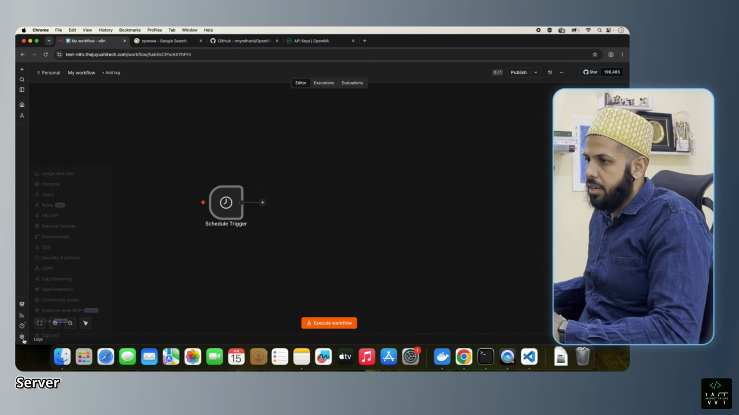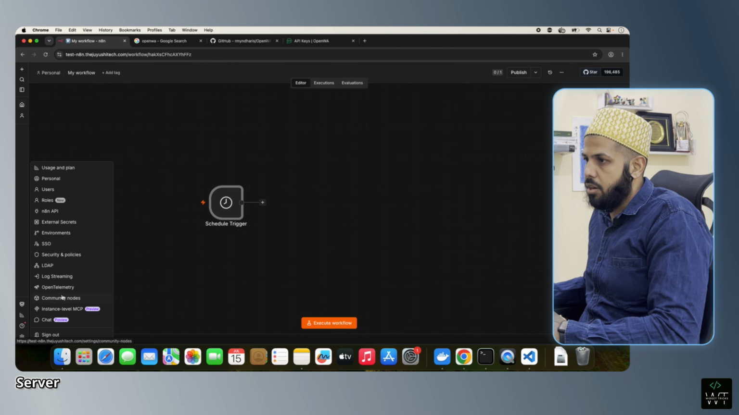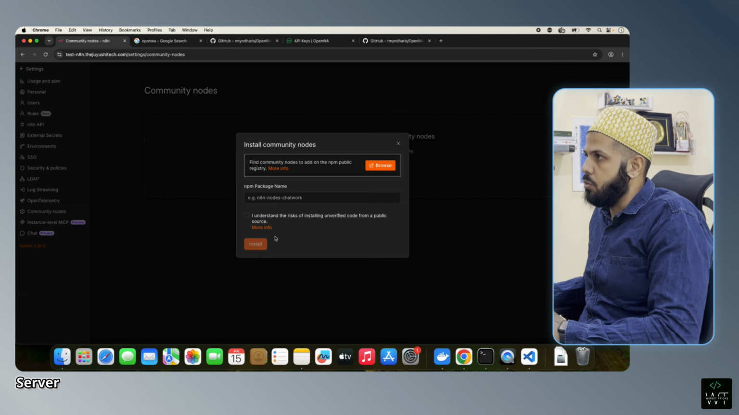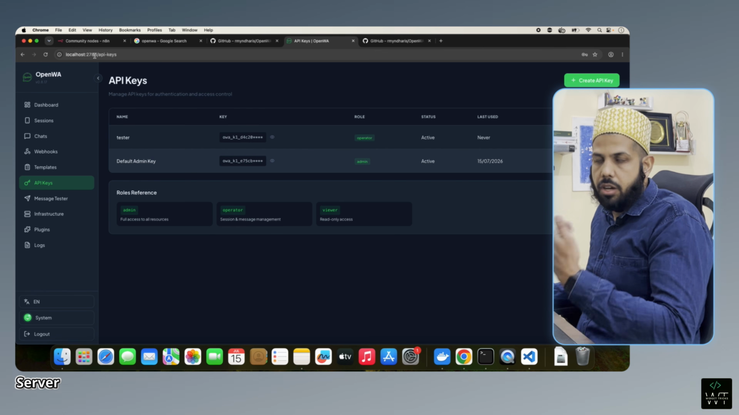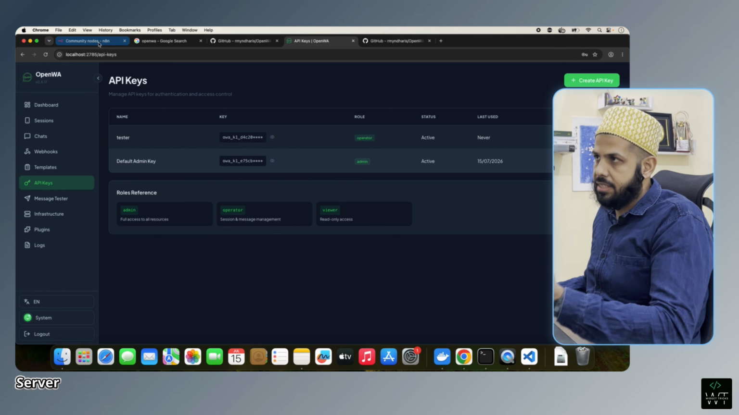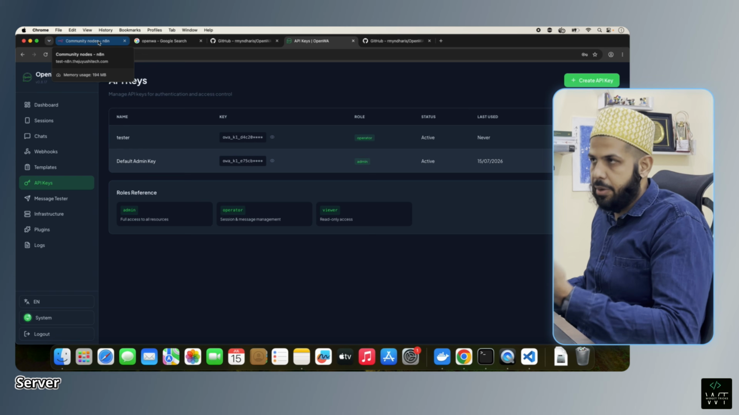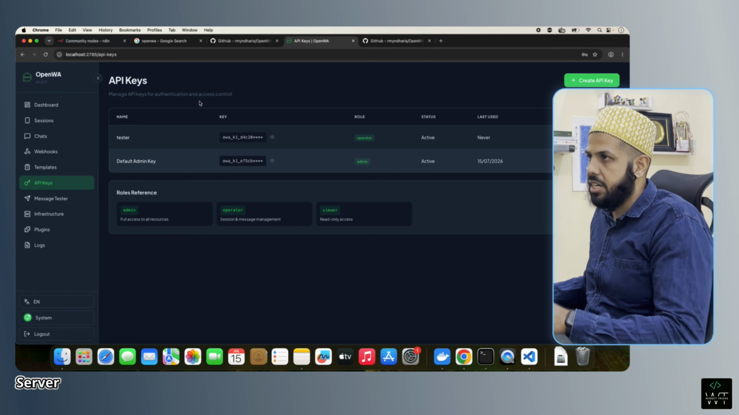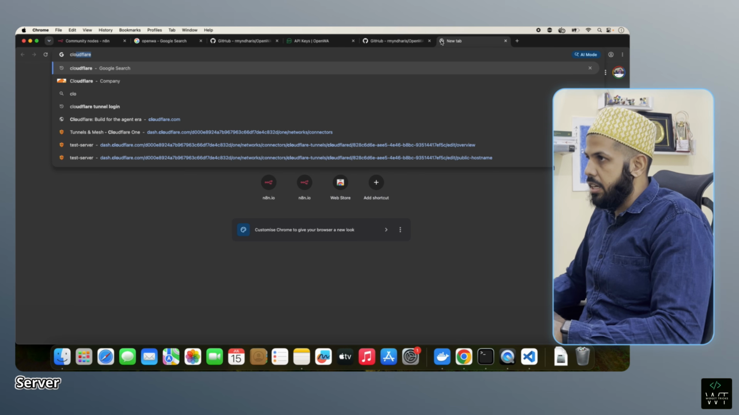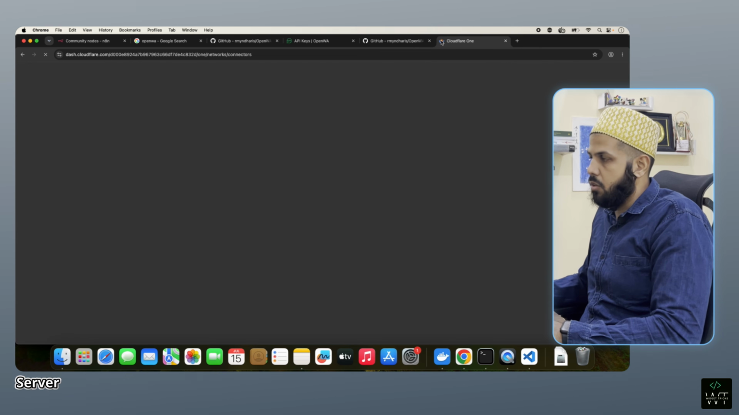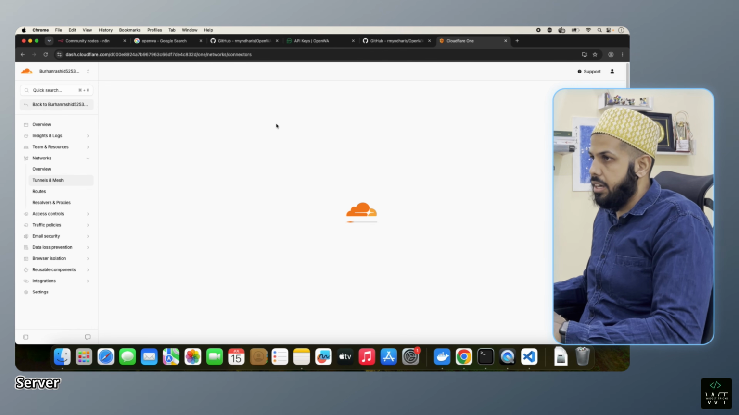So I'll just come here and I need to install from community node. Since we're running this here on localhost, we need to connect to our domain so that it can access n8n from anywhere. Similarly, how we did for n8n, we will do for this OpenWA. So I'll just go to my Cloudflare account where we connected my test server.